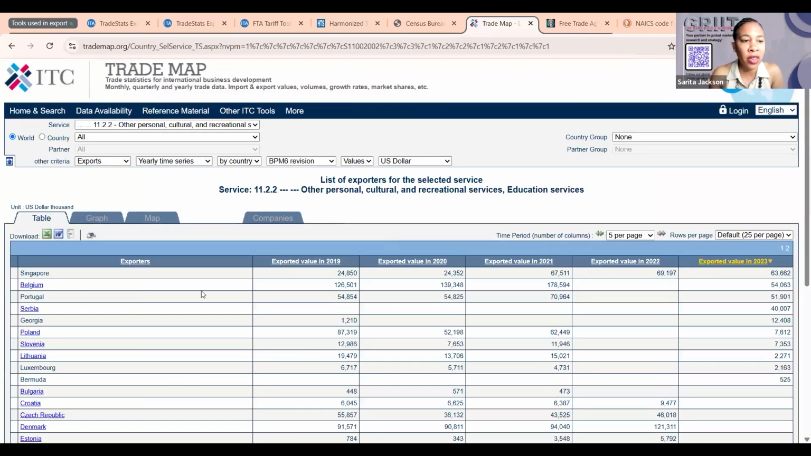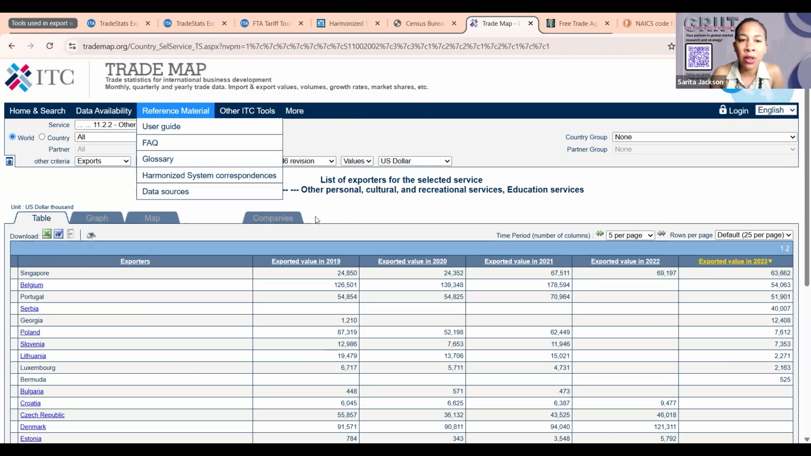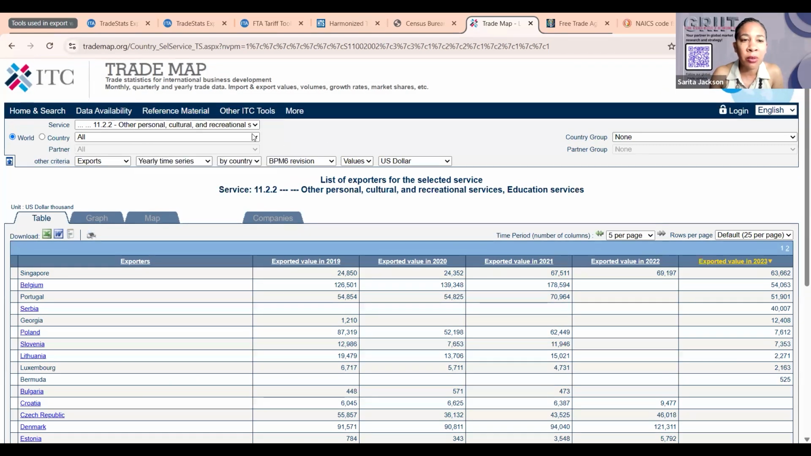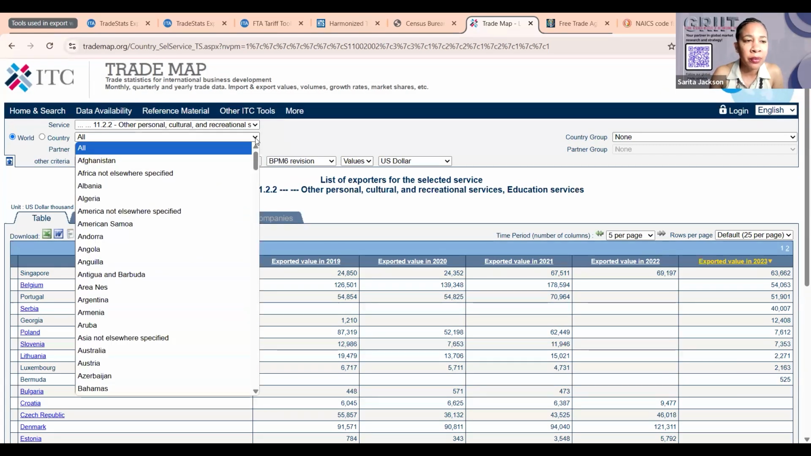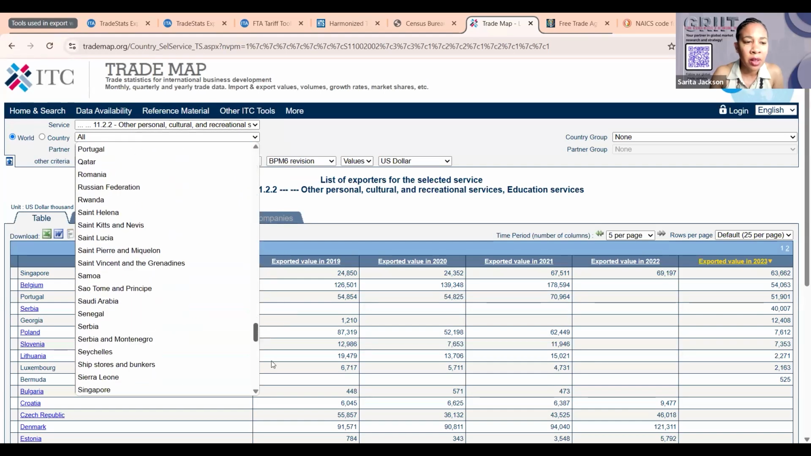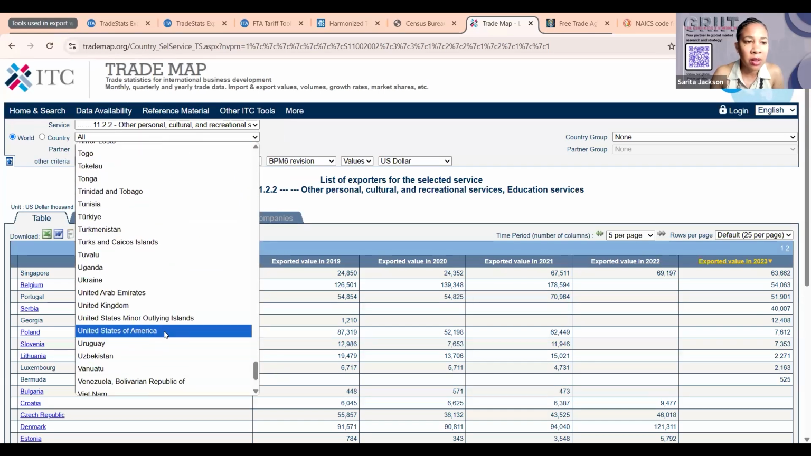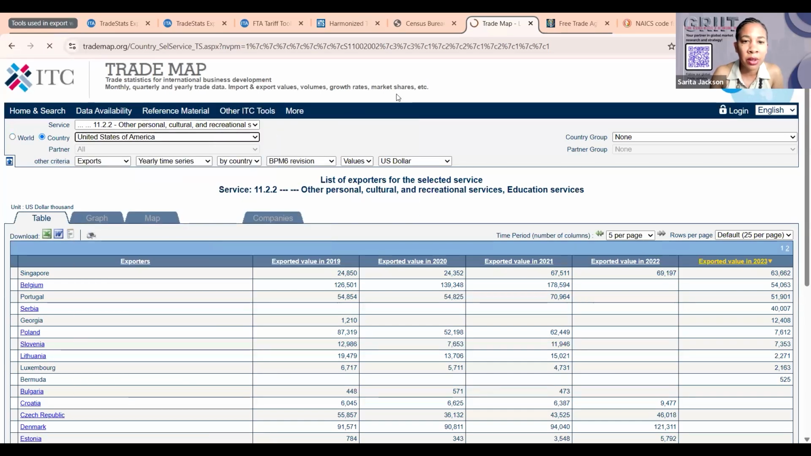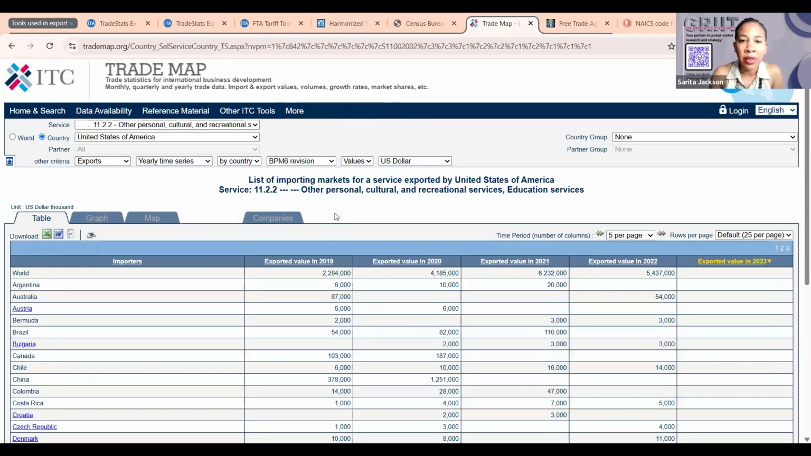Okay, and again, this is very general. List of exporters. For the select, no, that's exporters. We want, where's the US? United States as an exporter. Okay, there we go. List of importing markets for, okay.